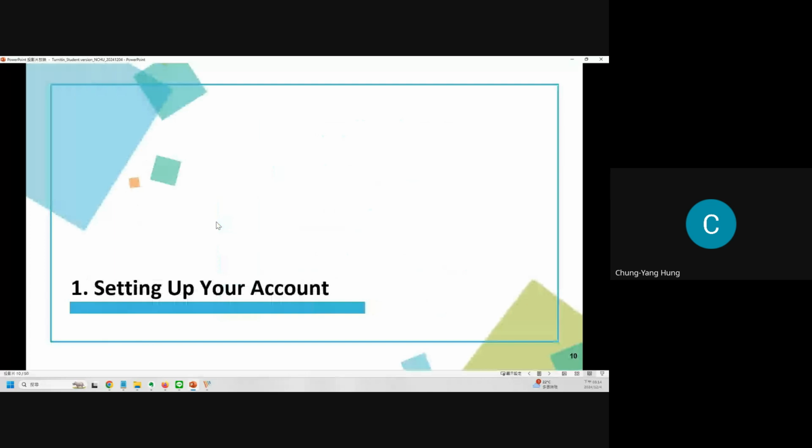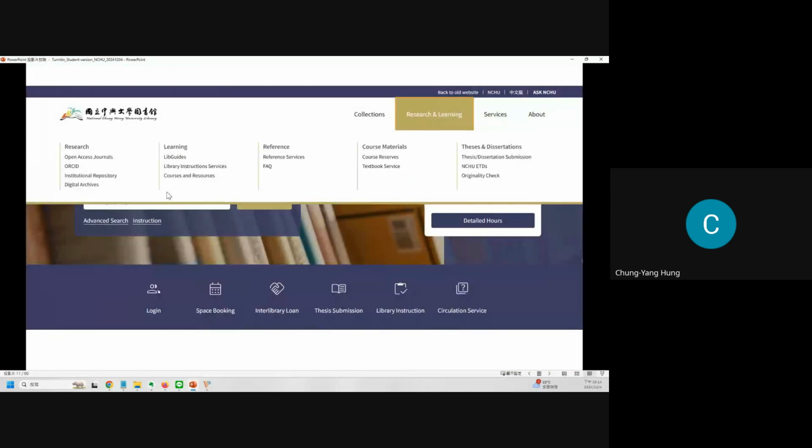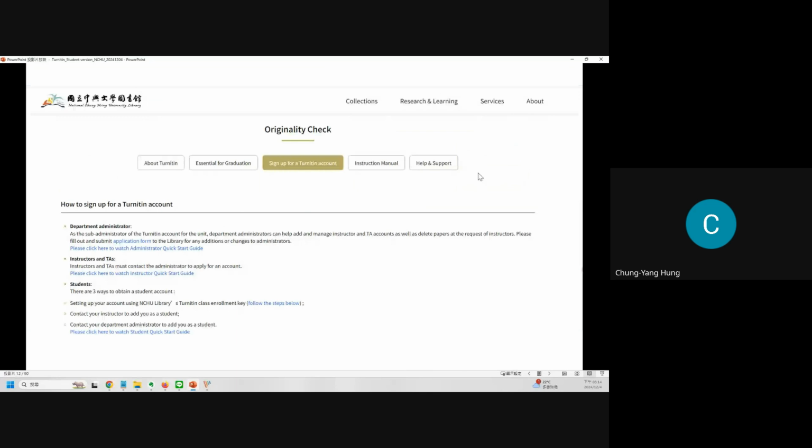Okay, the first one is setting up your account. If anyone don't have their Turnitin account, first you can go to the library's website, and then at your top right side, you can see here is a label named Research and Learning. And you can see an entry as Originality Check. Please click at it. Then here is a web page contains all of the instructions and guidance about Turnitin, including how to apply for an account.